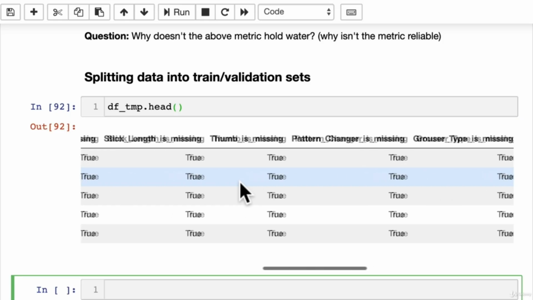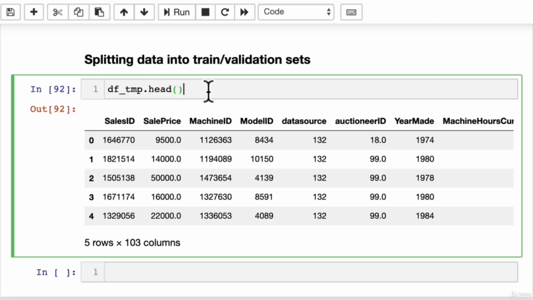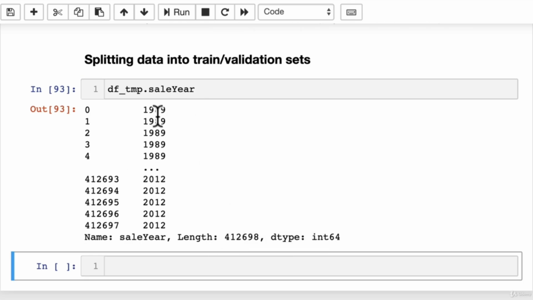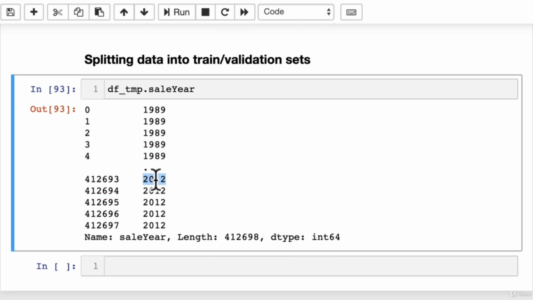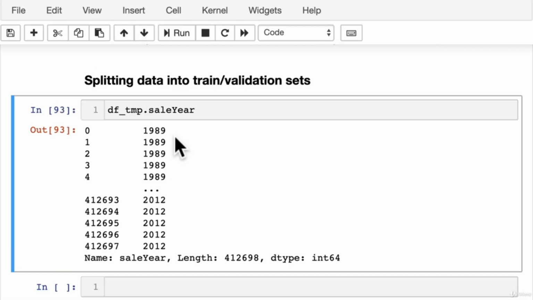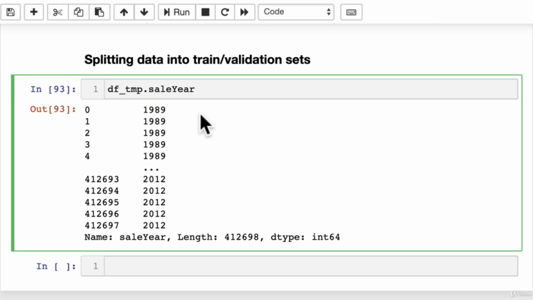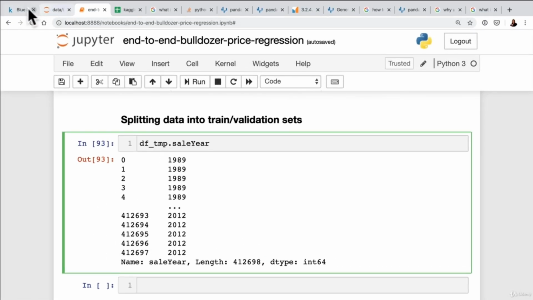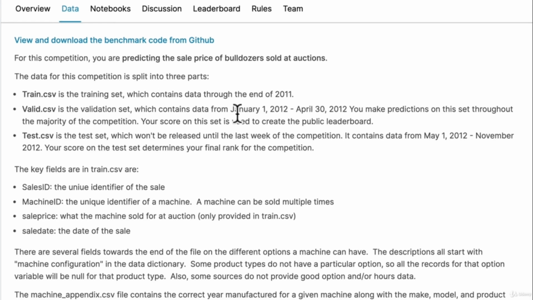So maybe we can use the year, what was it called? Sale year. So df temp sale year. There we go. Okay, so maybe because our data frame is in order, yes, this is going to help us. When we imported our data frame, we ordered it in the order of the sale dates. So now, to create our own validation set, we want to split our data. All of the rows up to 2011, where the sale year is 2011, can be in the training set, and then all of the rows in 2012 can be the validation set.